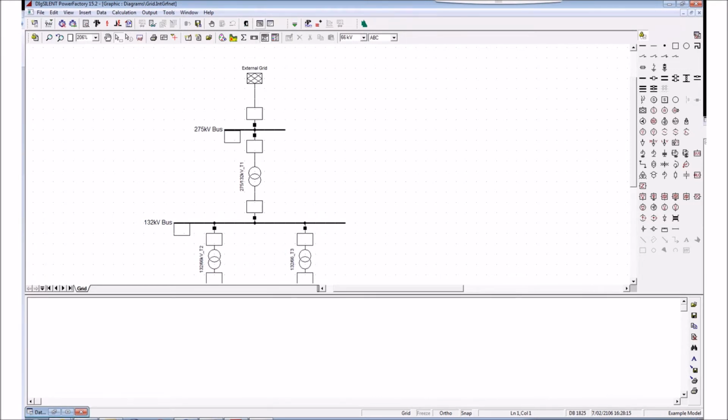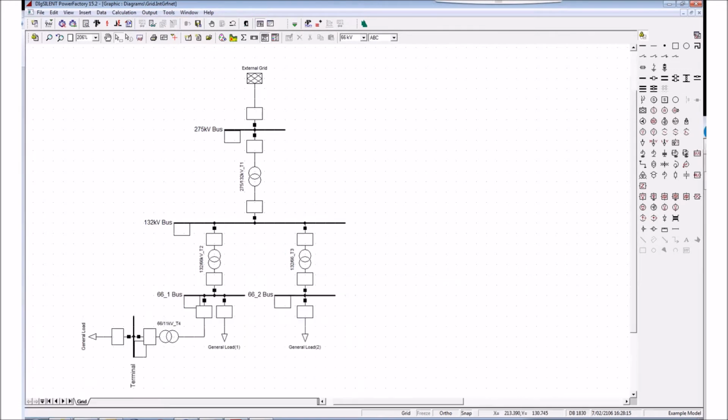We can maximize the graphical window by selecting the icon indicated in the middle of the toolbar. This will minimize the output window.